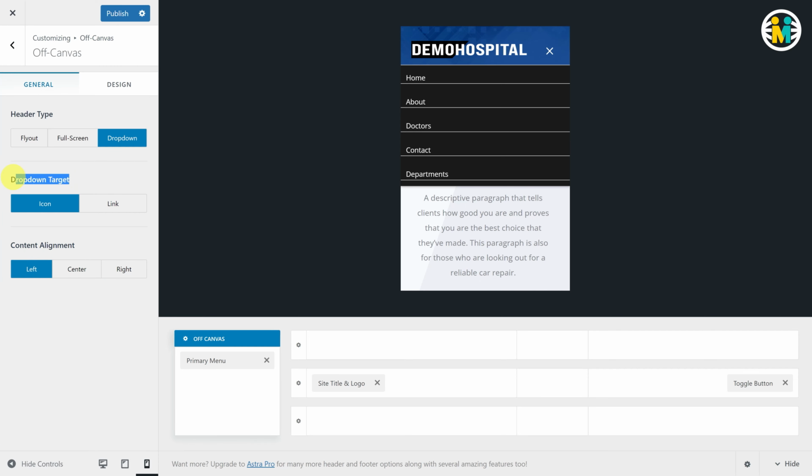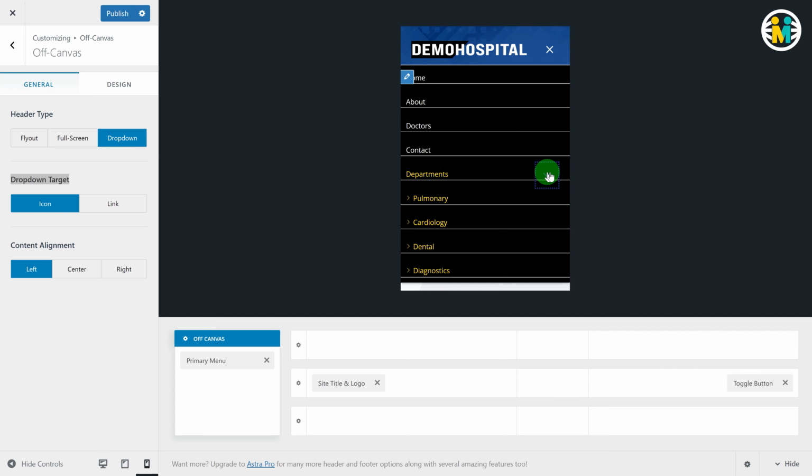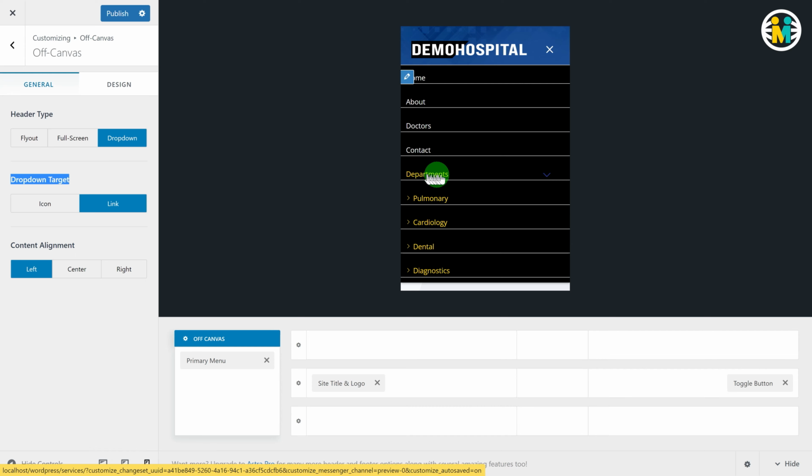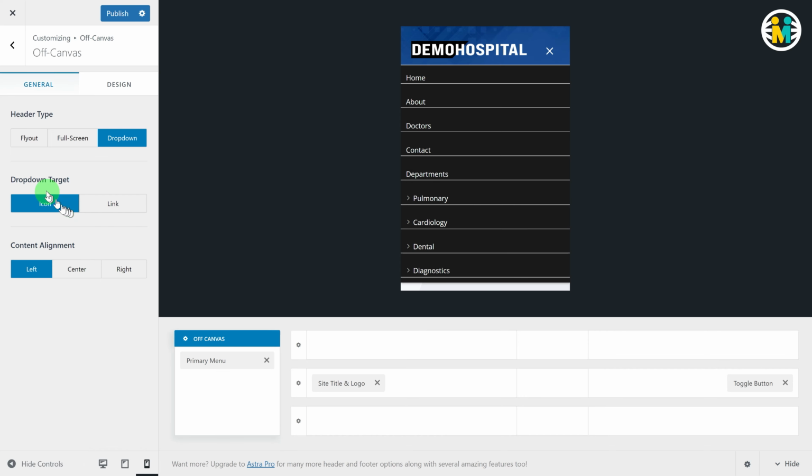Now, what is the drop-down target? The drop-down target will allow you to set a target to open a submenu in the mobile header. It has two options, icon and link. If you choose icon, the submenu drop-down will open with a click of a small arrow icon beside the menu item name. And if you choose link, the submenu drop-down will open with a click of an entire menu item link. Now, let's change the header type to flyout, and make the off-canvas menu center aligned.